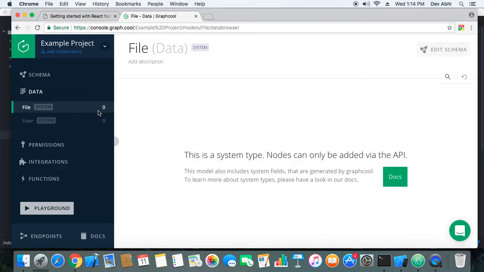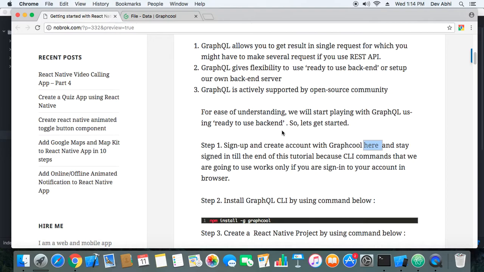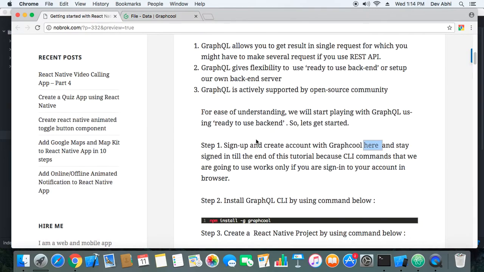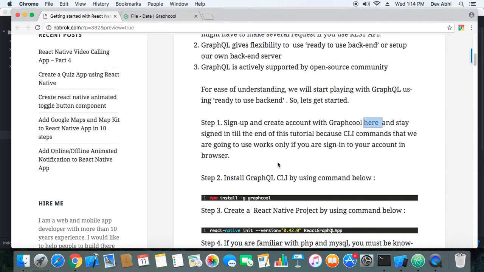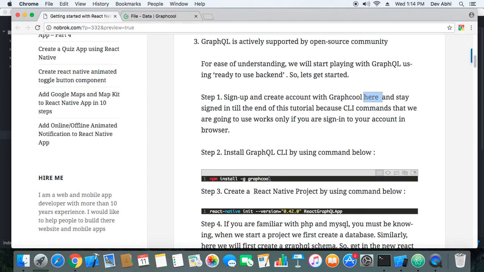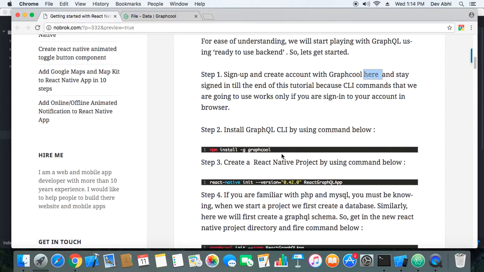After signing in, you will get a go-to-console option and it will take you to the console. So now I am in the console. Remember, you need to sign up and you should be able to get into the console before starting this tutorial, because we will use CLI commands, and CLI commands work only if you are logged in in the browser. So you need to sign up first. The next thing you need to do is install the GraphQL CLI.